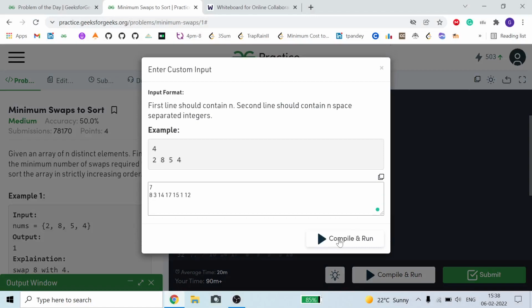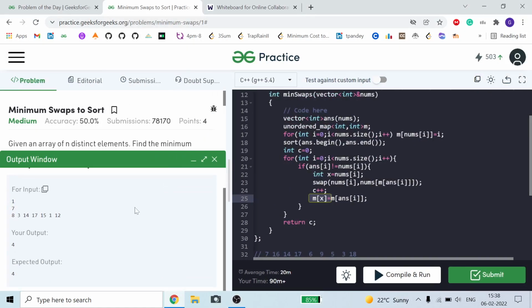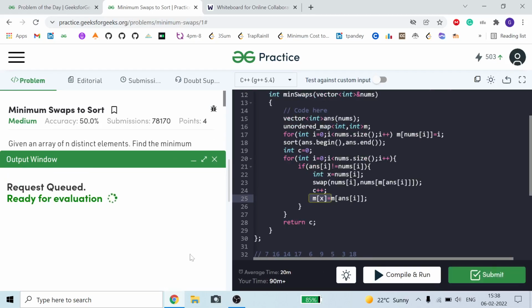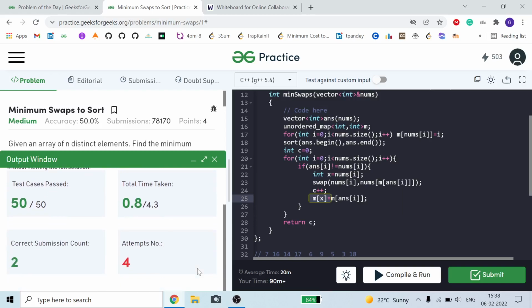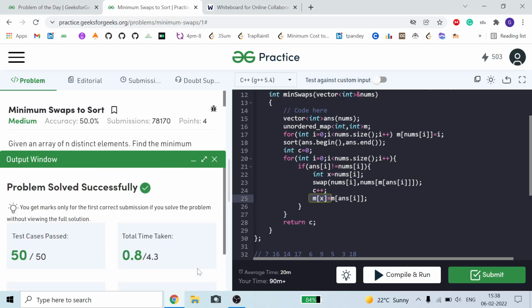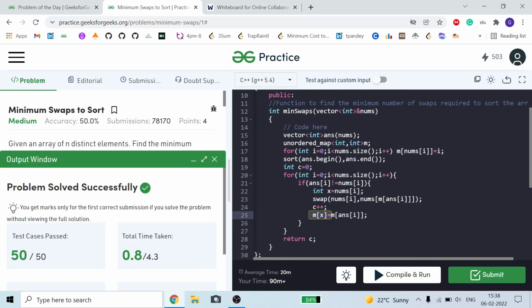I can show you by running it also. As you can see, now I am submitting it. So guys, you can see it is an accepted solution. So just dry run it. This is a very simple approach.